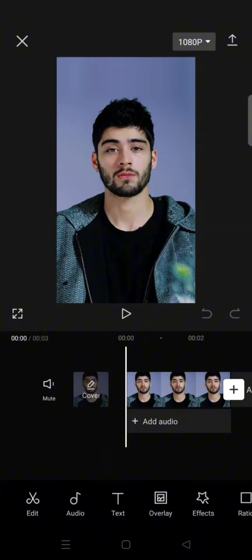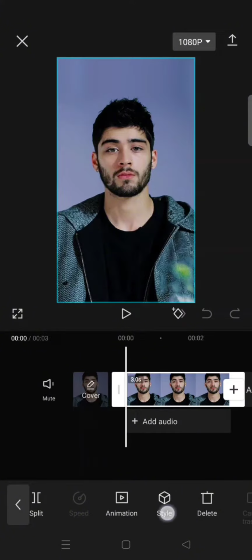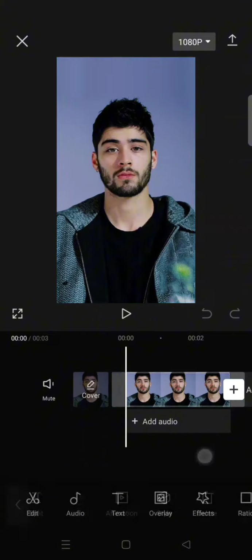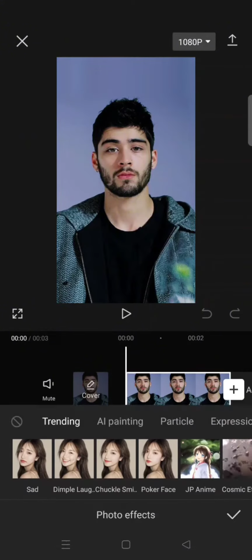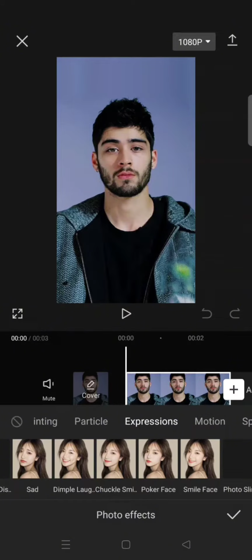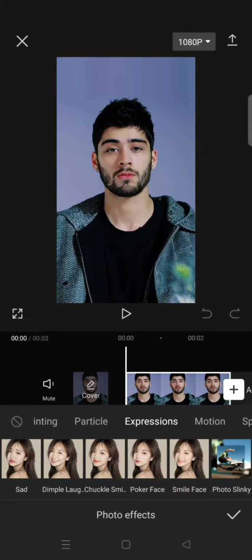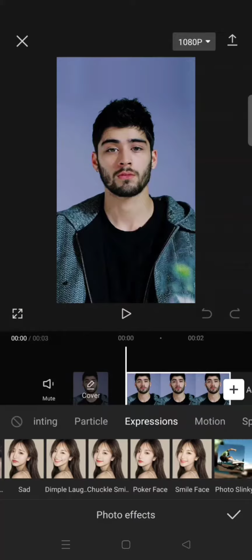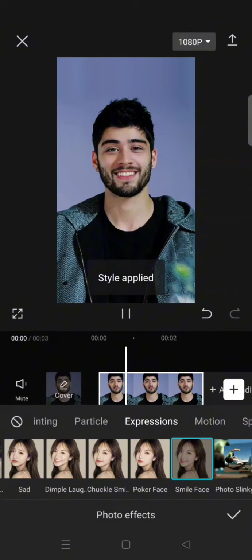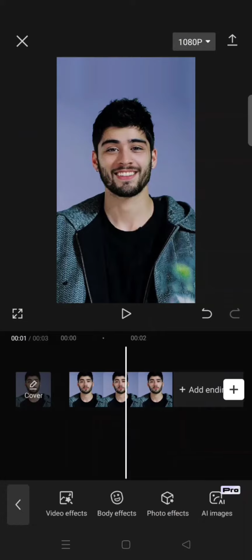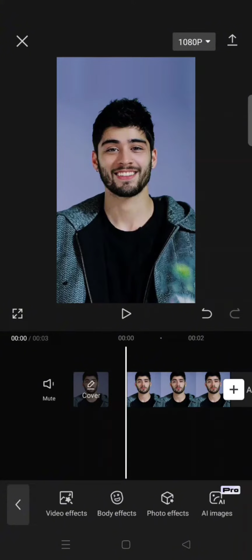So here, just import your photo to CapCut, then click on the photo and go to Style, or maybe you can just use the photo effect in here. And here you can see there is the trending one, or you can also click on Expression. Okay, so if you've got a photo like this, where this person is not smiling, you can just click on the smile face effect, and just like that, the photo will be changed into a smiley photo like this.